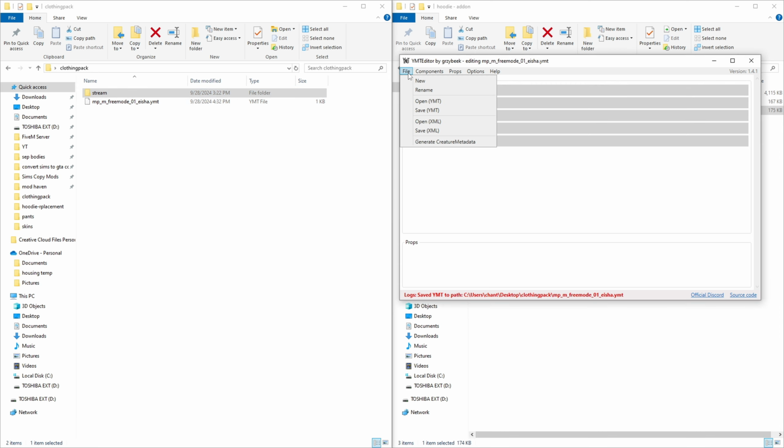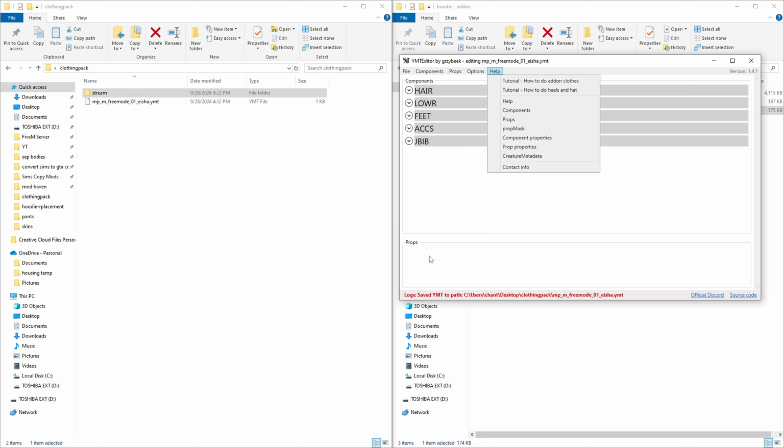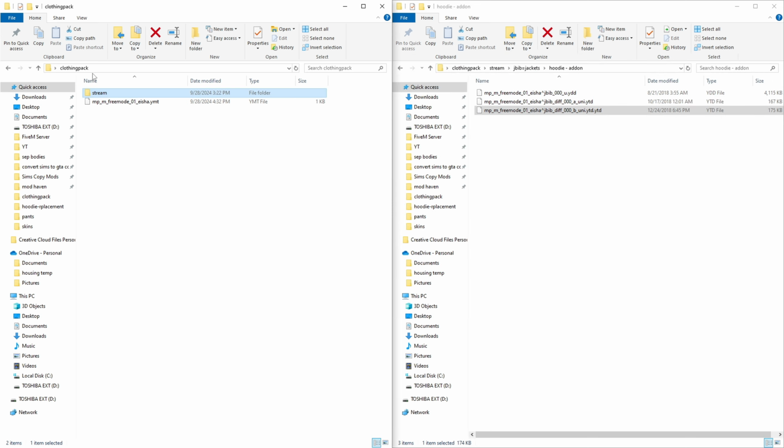So this is perfect. All right, and the last one would be your creature metadata, but we don't need a creature metadata because like as it says right here, if you hover over it, creature metadata file only used with heels and hats. You don't need this. So like I said, it's at a later date. All right, so you're pretty much done. You can go ahead and exit out of it. And once you go back into your clothing pack folder that you've made, you should have the YMT data here along with your stream. All right, so here is our YMT file.